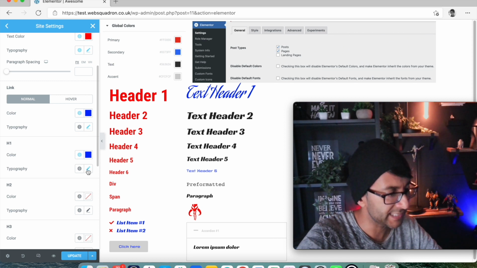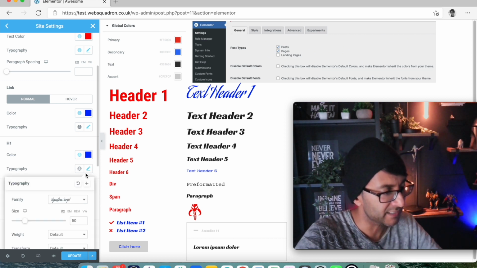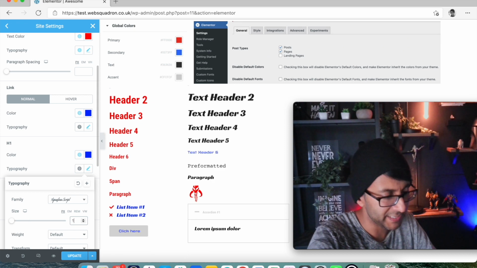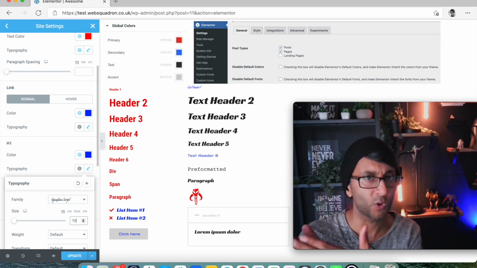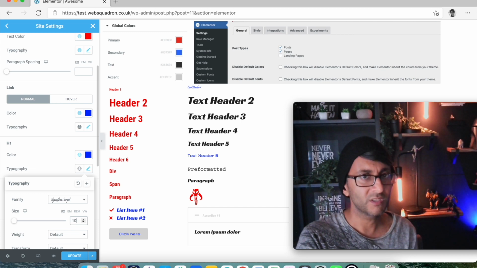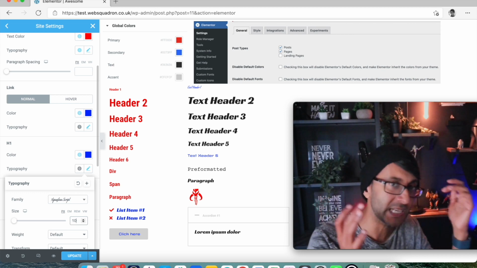But if I go over to typography and I say, okay, let's just make it 10 in size. Oh, sorry, I did that for the link then. That wasn't meant to. I wasn't meant to do that for the link. Let me do it over here. Let me just make the header 1 10. It changes the size for the header 1 and the text header 1. Again, you've got to get your head round thinking about this.